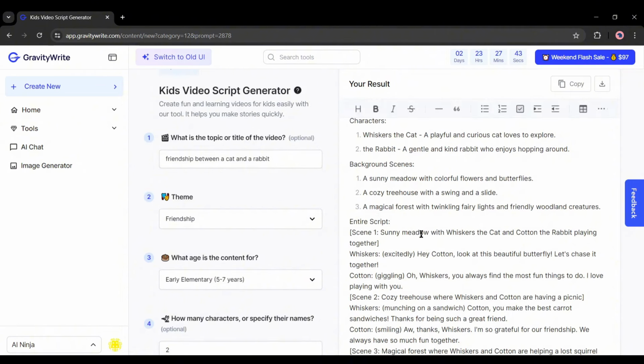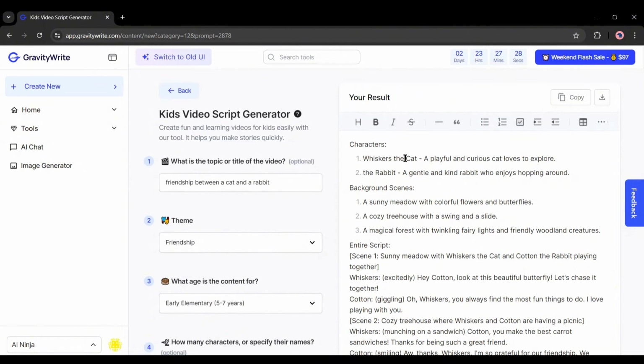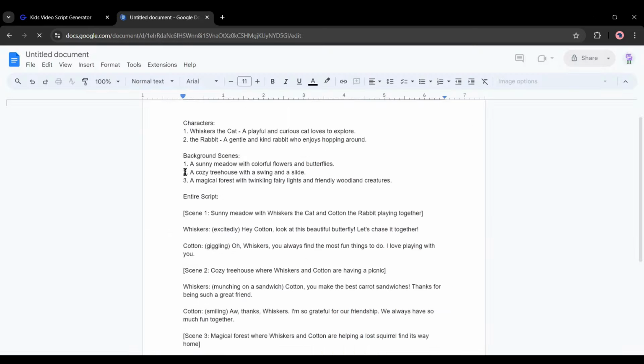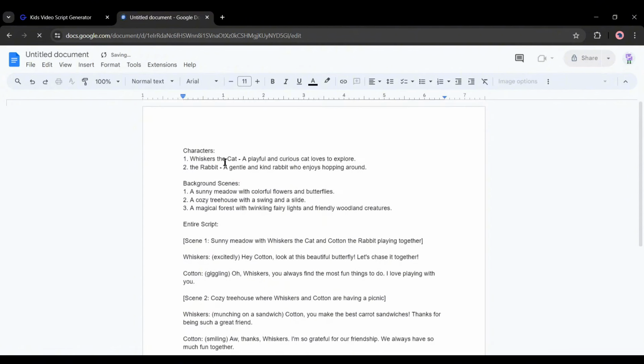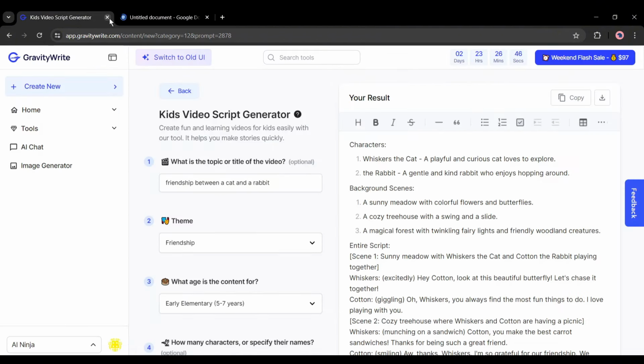And this is our script. You can notice characters description, background scenes, and entire video suggestions with the script. GravityWrite did a great job. Now copy the script and paste it into a doc file. Alright, our script is ready. Let's move forward to the next step.